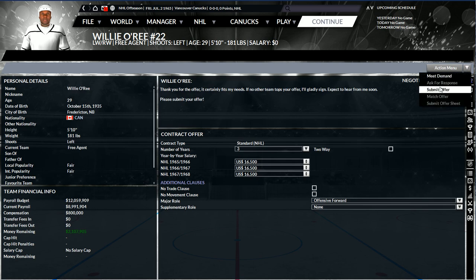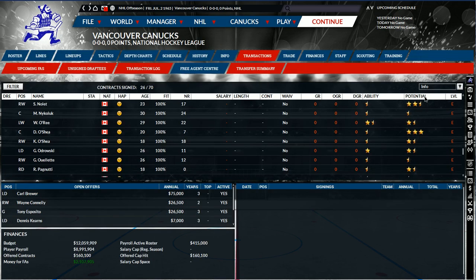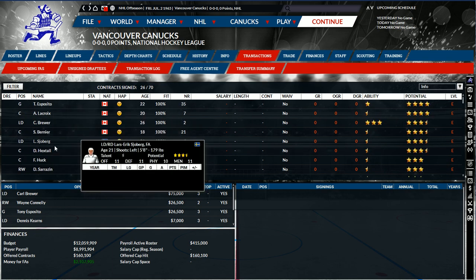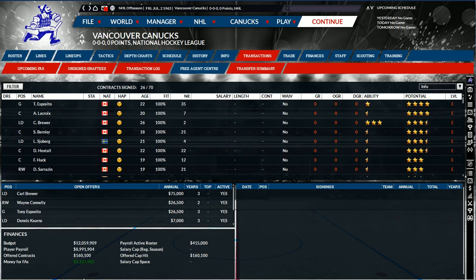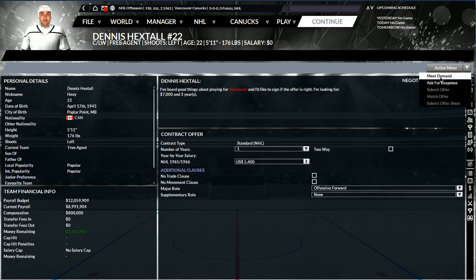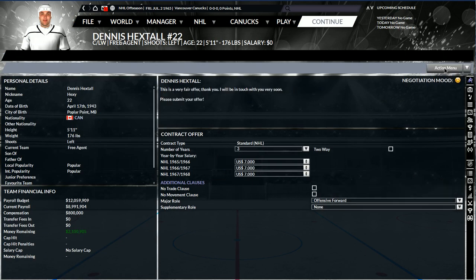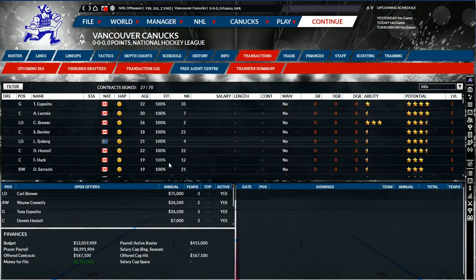Dennis Hextall, coming over? I think I am going to do that, and I think I'll look for one more goalie, one more defenseman. Yeah, see, I think he was kicking around the Central League at this point. Wayne Stevenson is there. Hextall was.